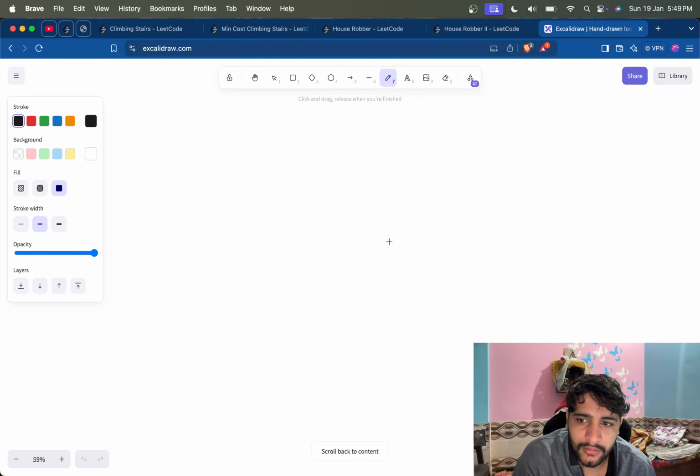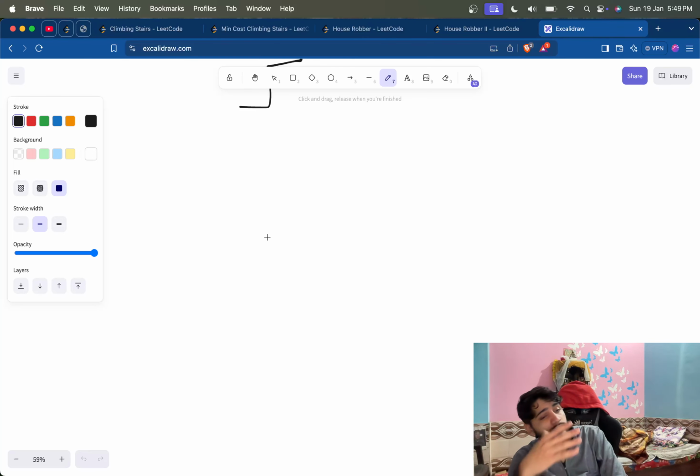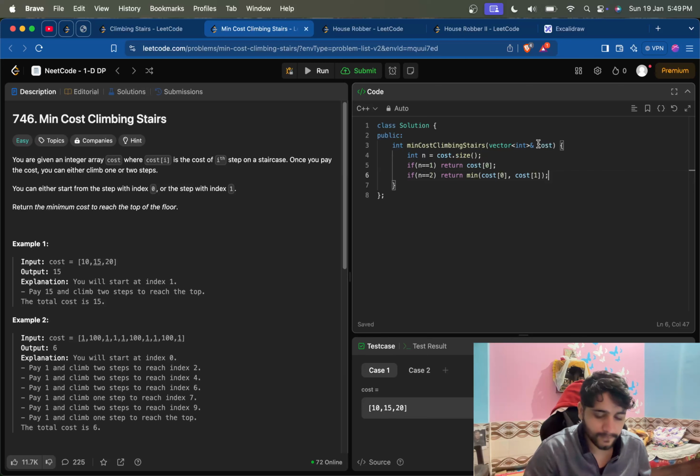I just removed today's solutions. No worries. We were just writing down that if we have one stair, the cost will be cost 0. If we have two stairs, dp2 will be cost 1. So let's write this down in code so that we know what we are doing.